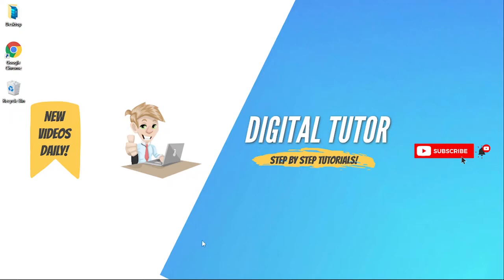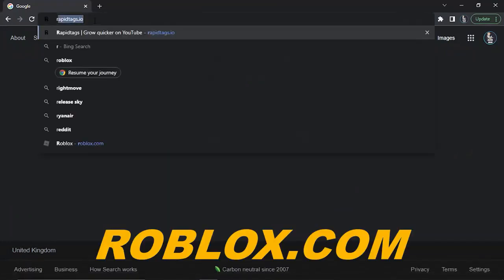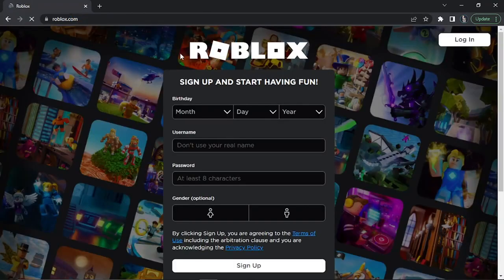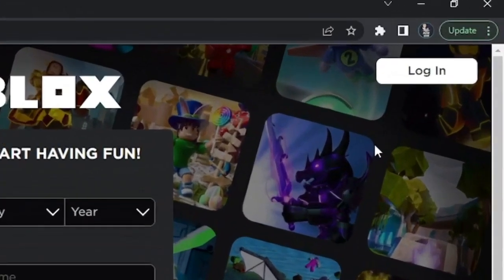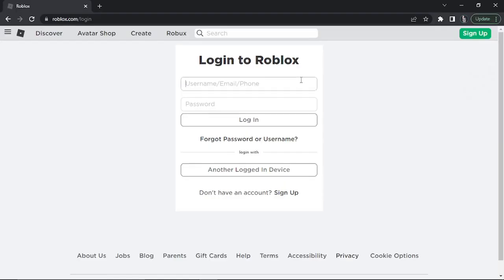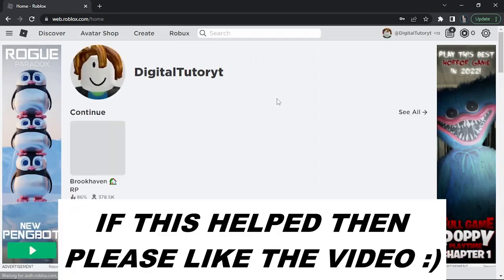So the first thing we're going to do is open up a new internet page and we want to come across to roblox.com, which of course is the official website for Roblox. And then from here, what we're going to do is just go up to the top right hand corner and we want to click onto this login button. Once we're here, what we're going to do is just go and log into our account. So I'm going to use my example account, which is my digital tutor one. And once we're logged in, the process is actually very easy to do.